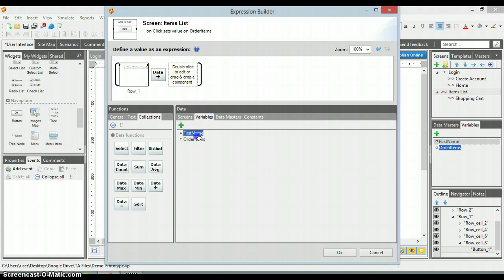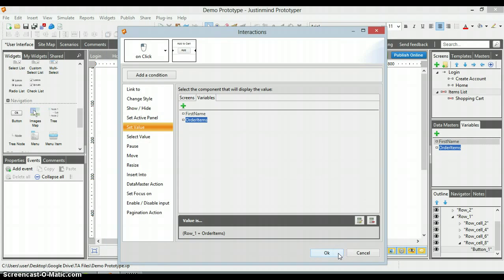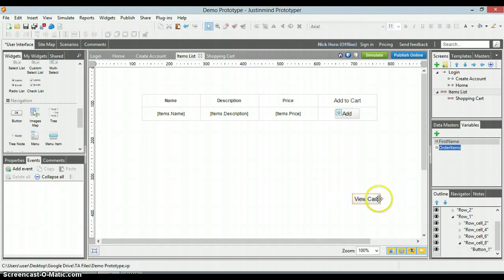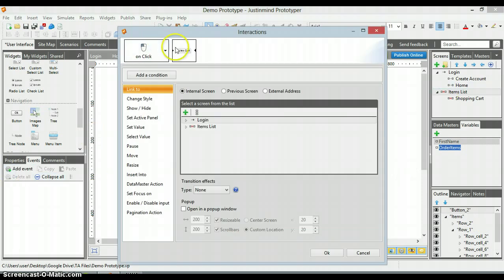So basically what this is going to do is it's going to loop through and keep adding. We're basically creating an array within that variable order items. We're going to press OK and OK again. Now this view cart, we just have to link over to the shopping cart, so I'm going to add an event to that and say link to the shopping cart. Hit OK.